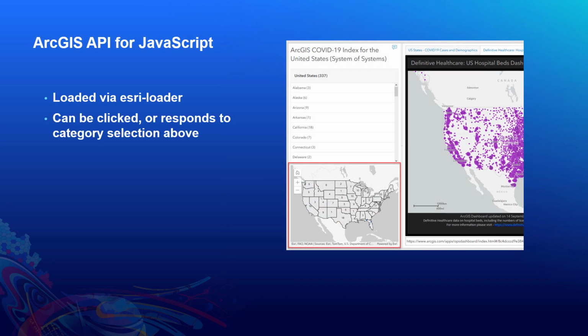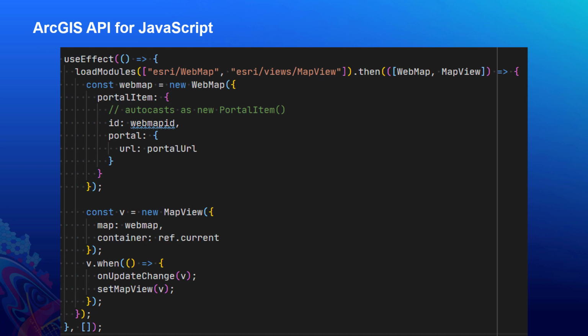The ArcGIS API for JavaScript powers the map in the sidebar. It initially loads the state boundaries layer with calculated labels for numbers of resources within each state. When a state is selected, the map is programmatically zoomed to that state, and the counties layer is displayed. Here's a sample of code that creates the initial map using the loadModules function of Esri Loader. It asynchronously loads the WebMap and MapView modules, then uses them to create a map based on the web map stored in ArcGIS Online, and then creates a map view based on that map. When the map view is ready, we call a few functions to update the rest of the app based on the currently loaded map data.